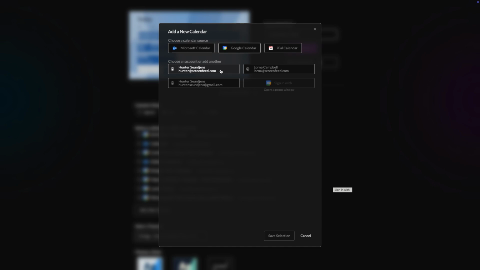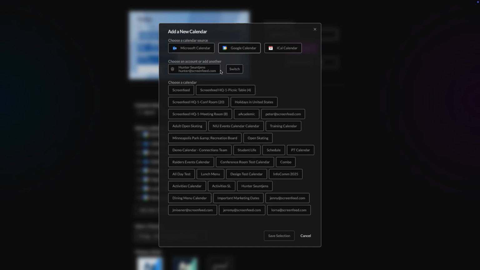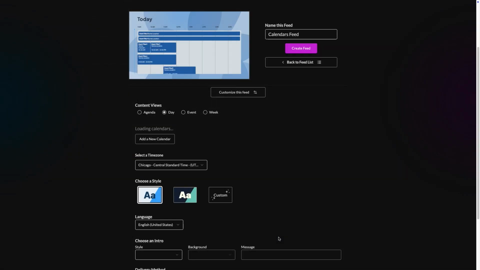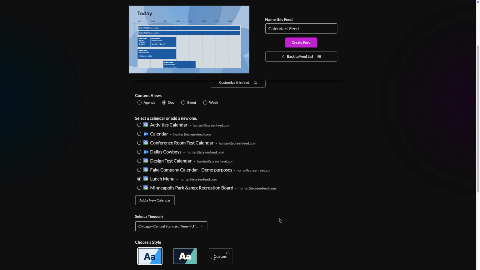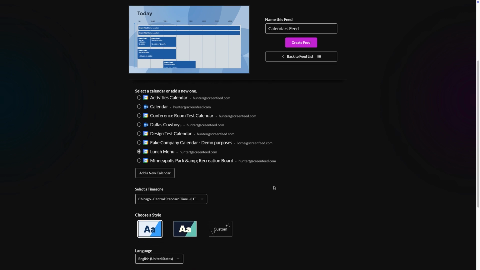Returning to the modal, select the calendar you want to appear in the feed. The authorization process does not need to be repeated for additional calendars available to the authenticating user. Once authenticated, additional calendars can be chosen from this list. Click Save Selection, and the modal will close. Next, select a time zone for your feed.